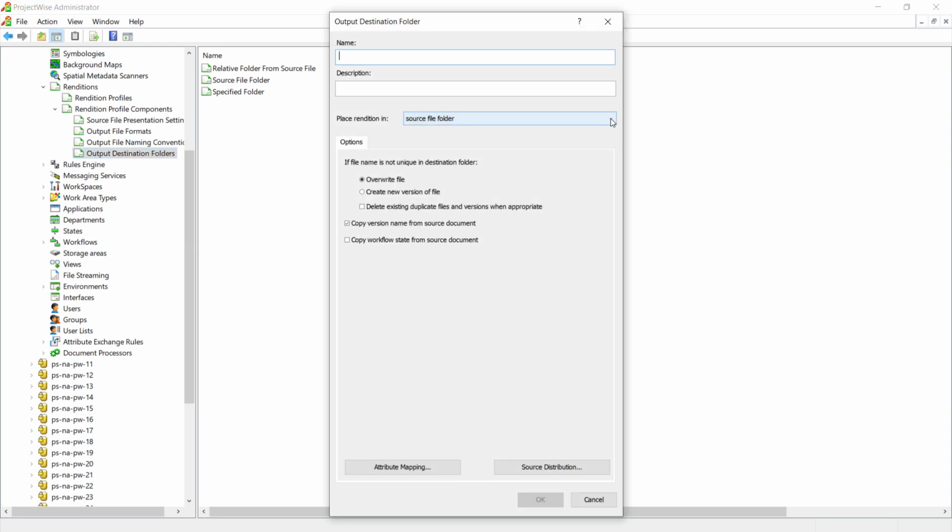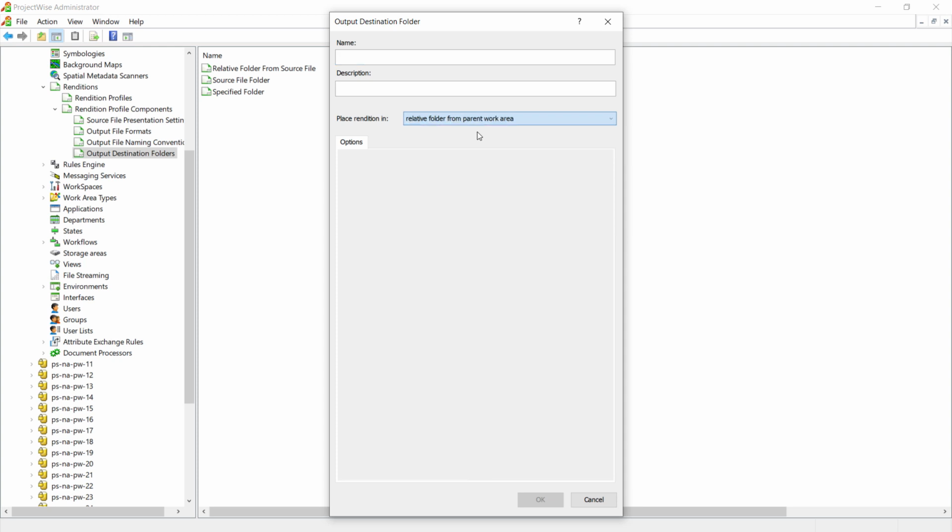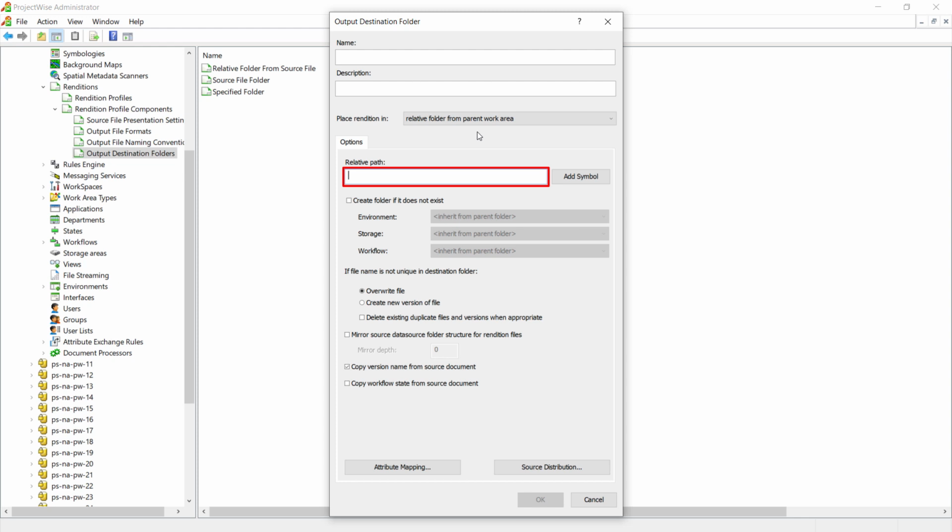In the Place Rendition In pull-down, select Relative Folder from Parent Work Area. This field lets you enter a string that defines a folder relative to the parent work area. The system uses that string in this field to determine where to place the output. In this situation, we will type PDF.